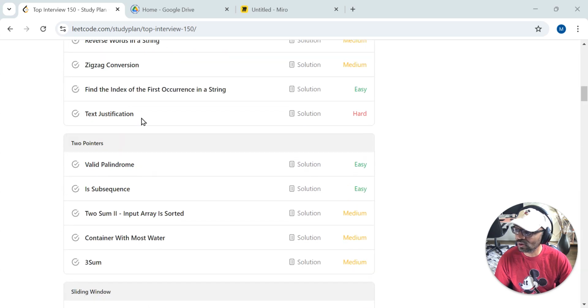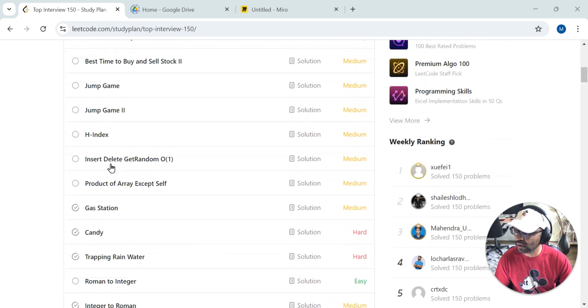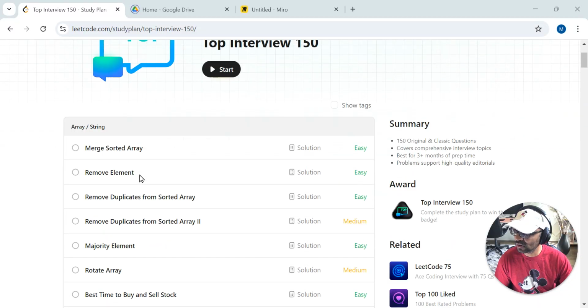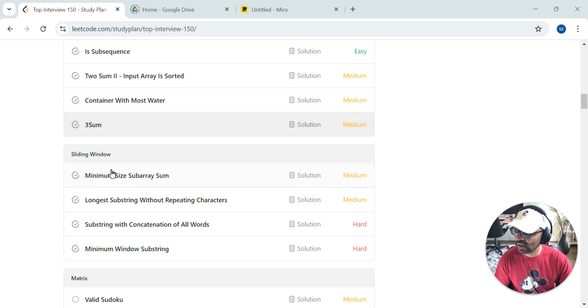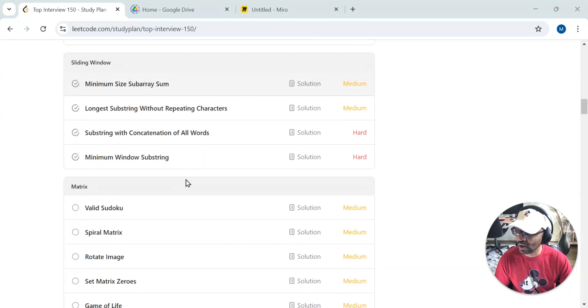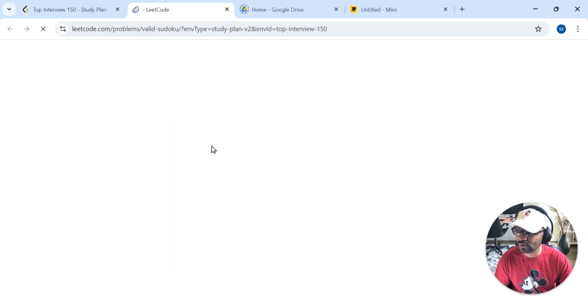So basically we have solved all the problems from the array/string section, then the next was the two pointer section, and the next was the sliding window section. And now we are moving to the next section called matrix, and we'll pick the first one from that.